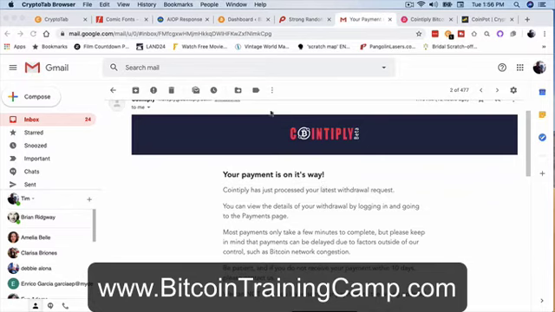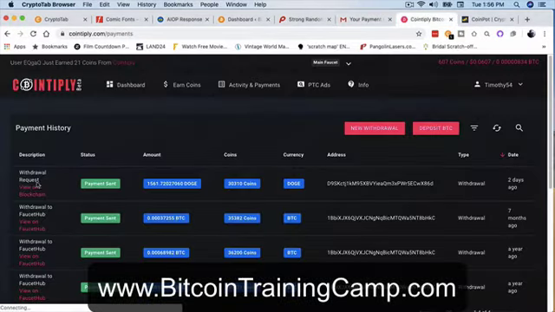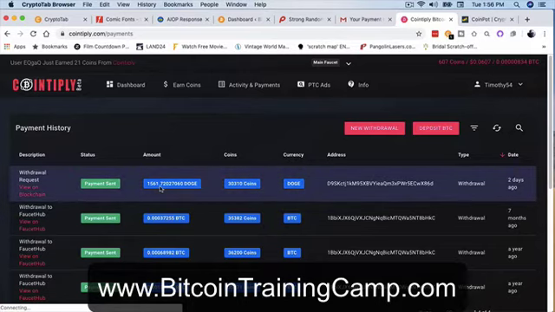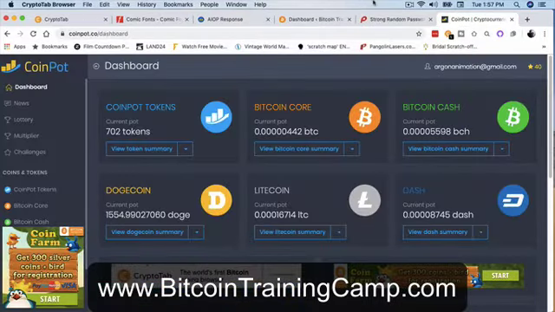I got this morning, and let's just go over to Cointiply and check. And here is the payment. It says payment sent. So 1,561.72 Doge has been sent, and it was sent to my Coinpot account. So let's go over to Coinpot. And here we are in Coinpot.